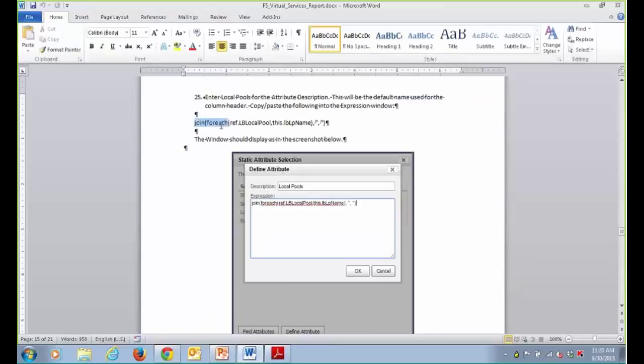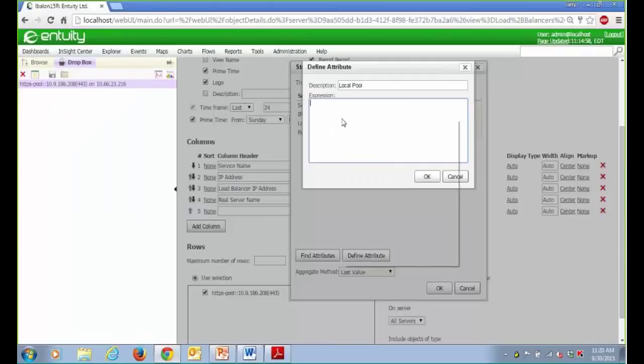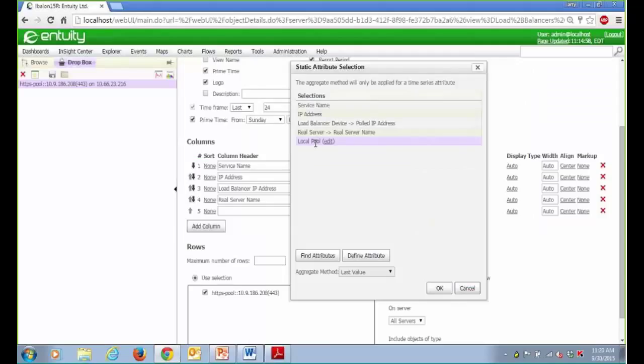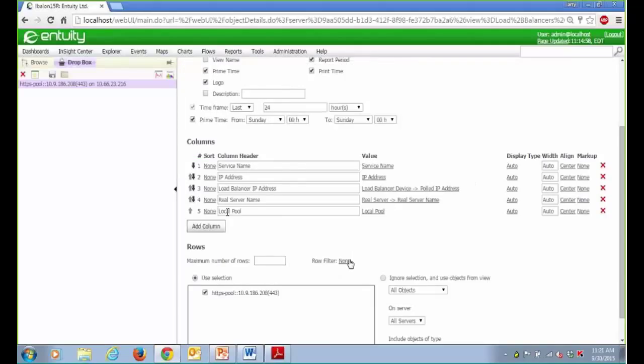So this is just a bit of Stormworks statement language that I'm going to put in there that allows me to pull out the load balancer local pool name. I'm going to copy that and paste it into the expression field, and I'll click OK, and now I have this as an attribute. I click OK again, and now that local pool information is there. While it may seem a little bit complex, the flexibility of the Stormworks statement language allows our customers to create reports. Again, it may sometimes involve our support organization, but it does not involve any type of professional services.